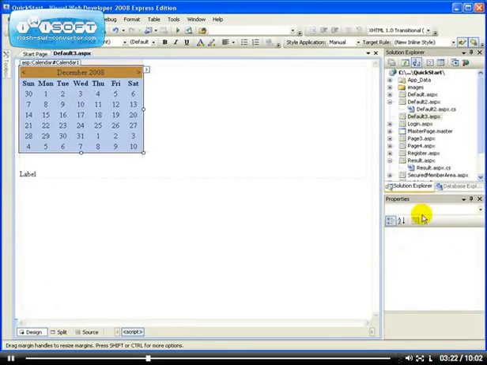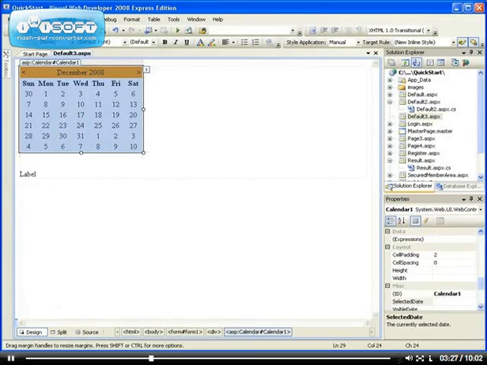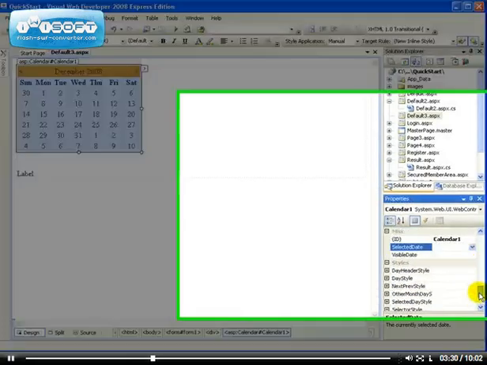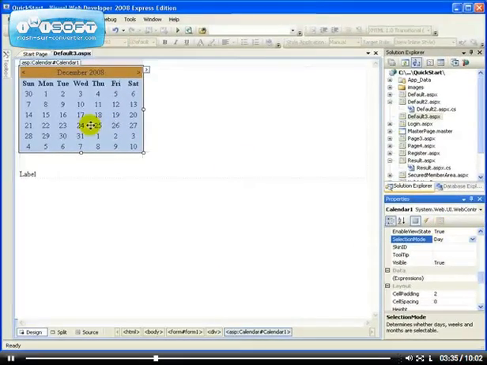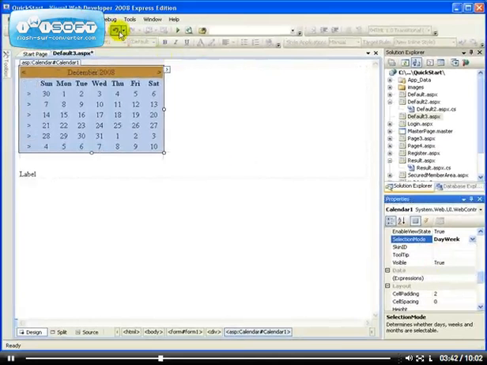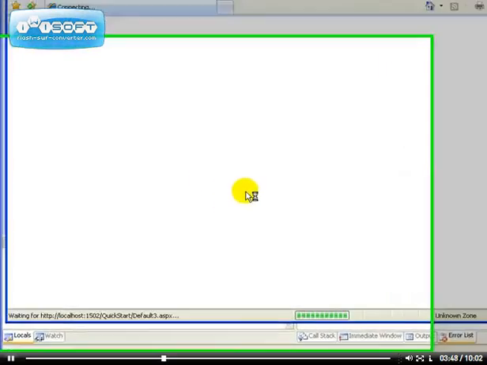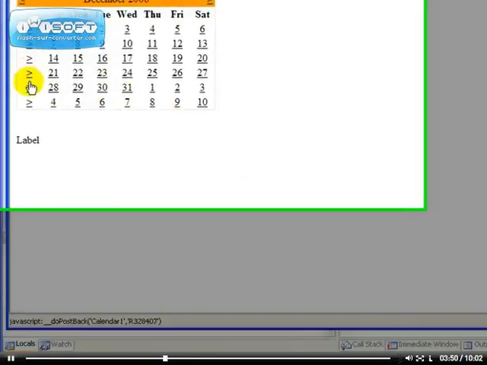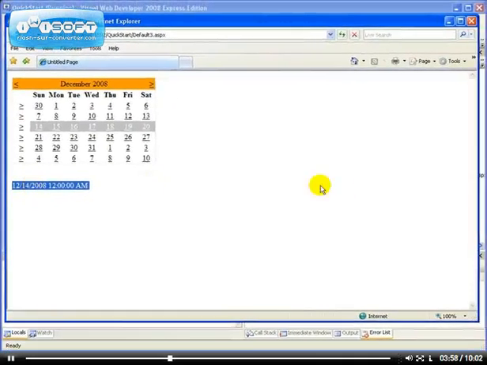You can also change the selection mode, which is a very important thing to change. If you select the calendar and change the selection mode, right now on our calendar we can only select the days. If you want to be able to select the week, you select DayWeek, which means you can select both the days and the week. Let's see how that works. As you can see, a new arrow has been added, which means you can select this entire week. Because our label doesn't know how to display that, there's a way we can get around that.